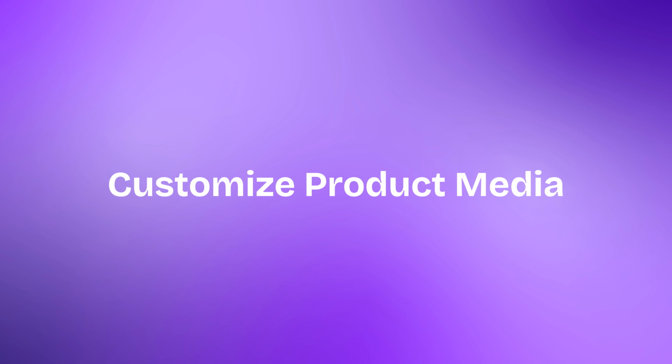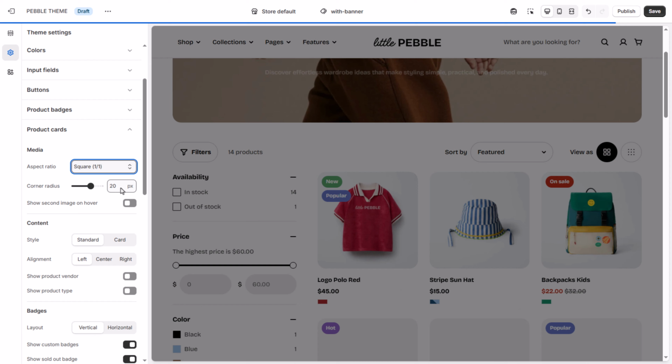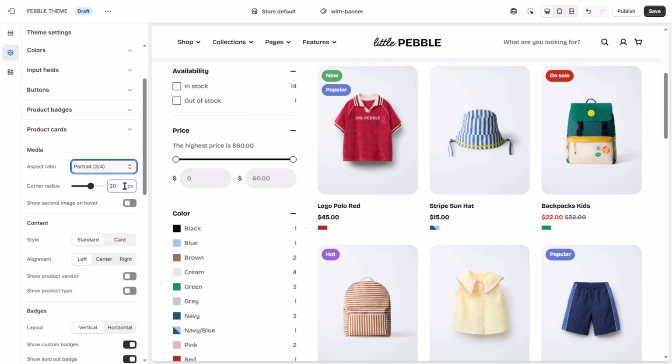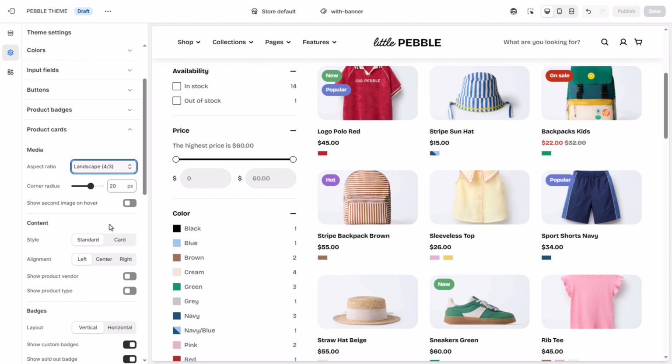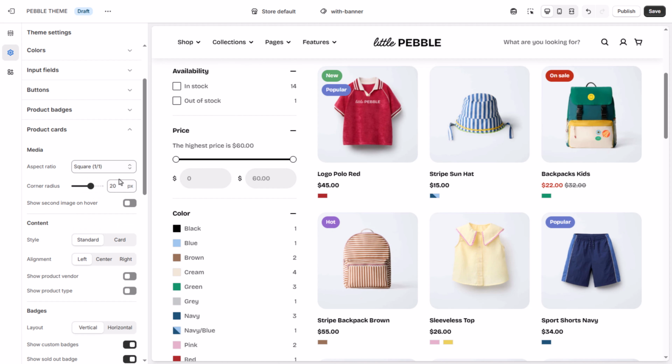Let's start with Media Settings. These options control how product images are displayed inside the product card. First is the aspect ratio. This determines how product images are cropped for consistent display. You can choose from several options, including auto, square, portrait ratios like 4:5 or 3:4, or landscape ratios like 16:9 or 4:3. Choosing the right ratio helps create a consistent product grid.